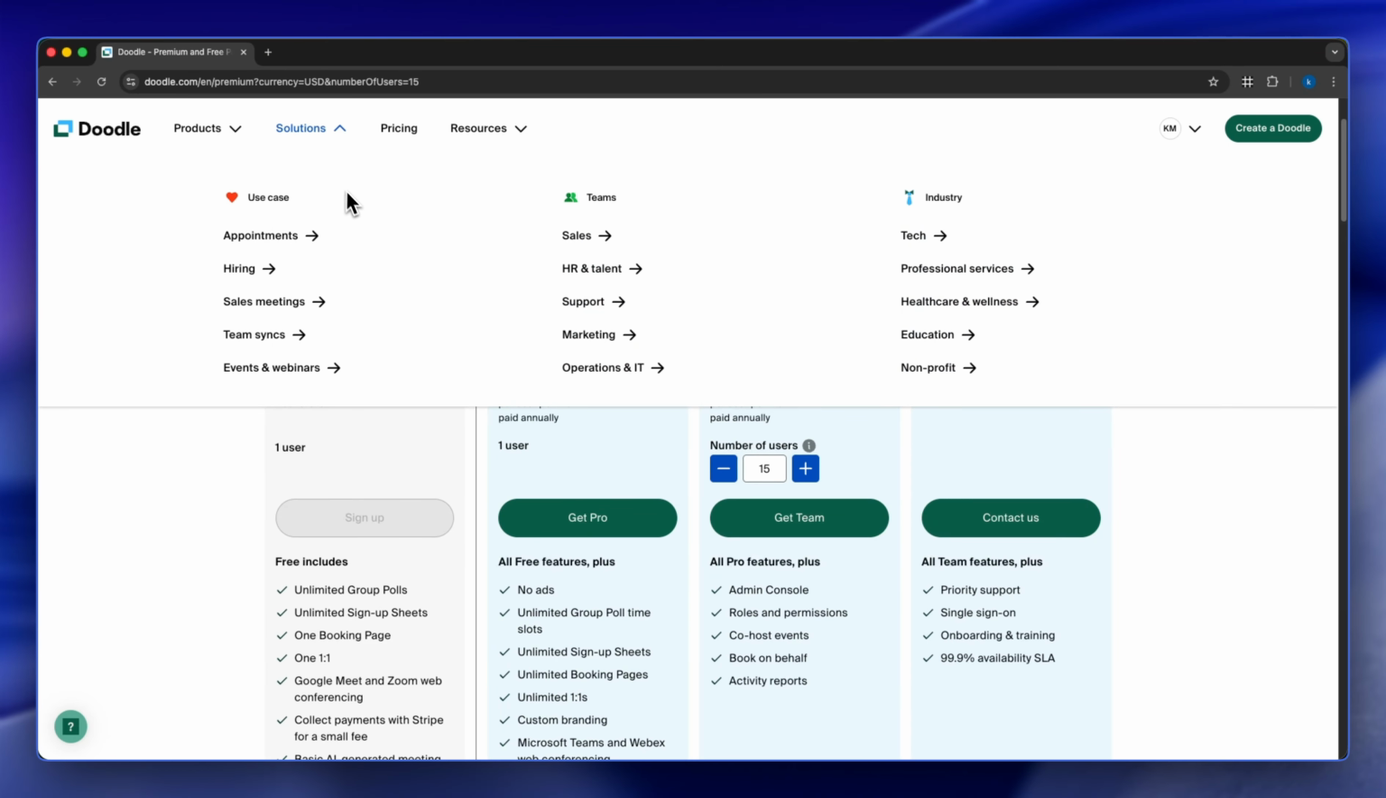Now if you're looking for a solution that can help you manage appointments, hiring, sales team syncs, and events and webinars, then Doodle is your choice.